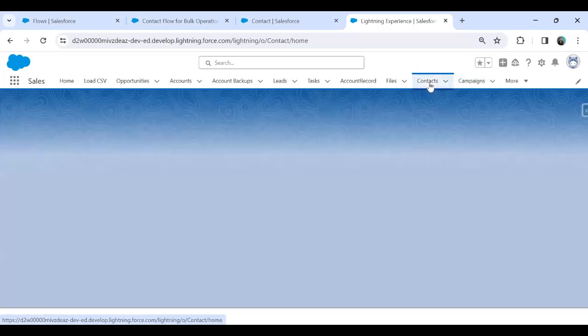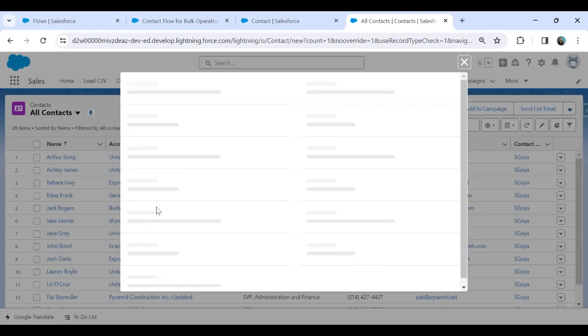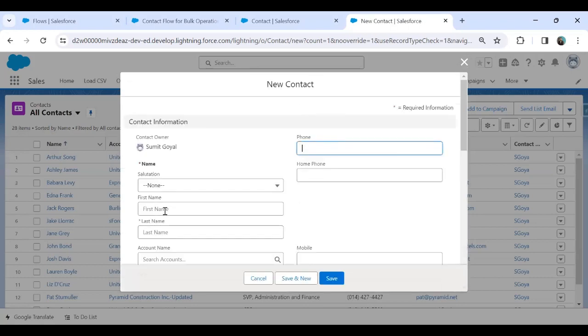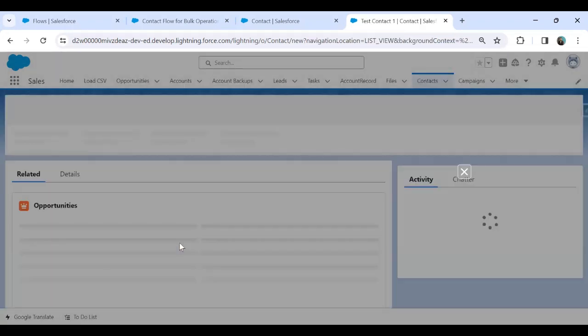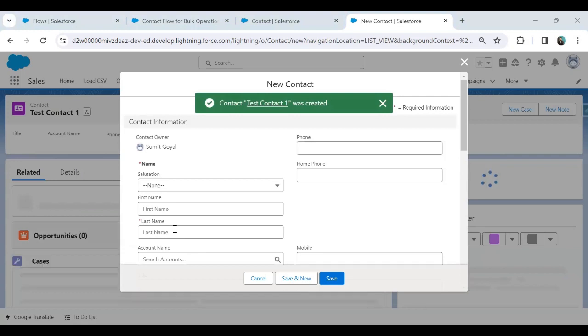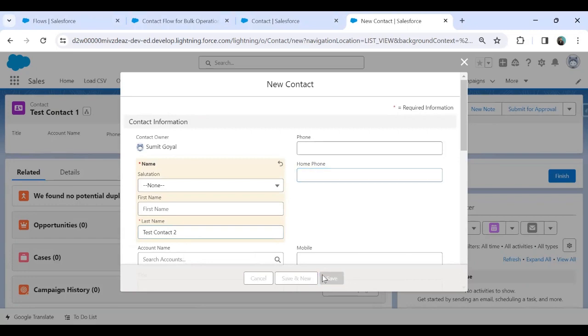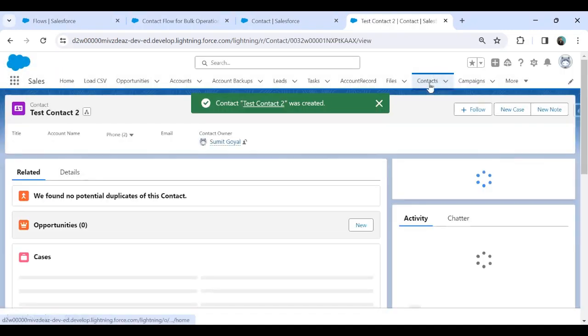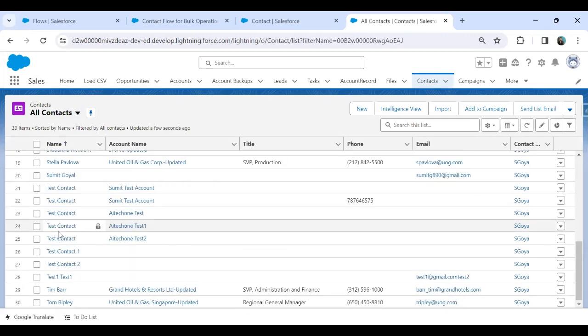So in order to test it, let me quickly do one thing. Let me quickly create 2 dummy contacts for testing purposes, and those contacts are not associated with any cases or any opportunities. So I just write here test contact 1, save and new. And test contact 2, and save this. So as you can see, we have both the contacts, and I'm going to delete these 2 contacts.